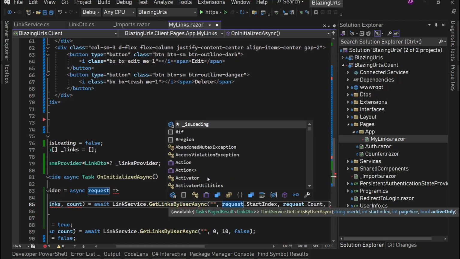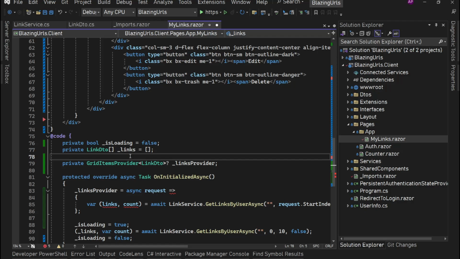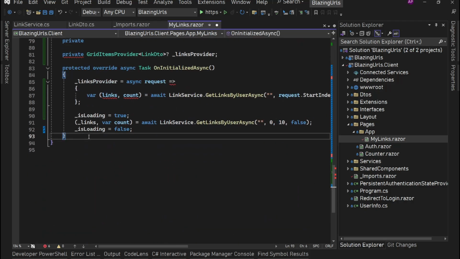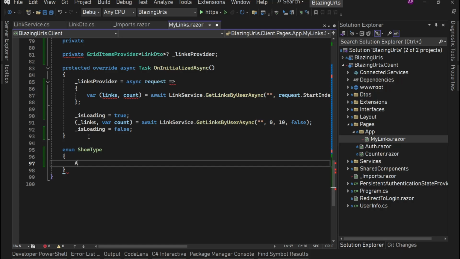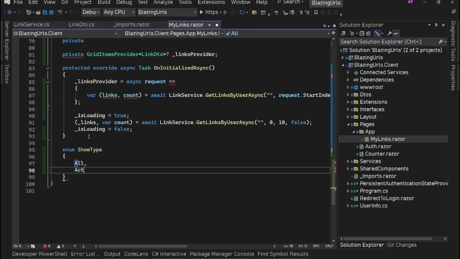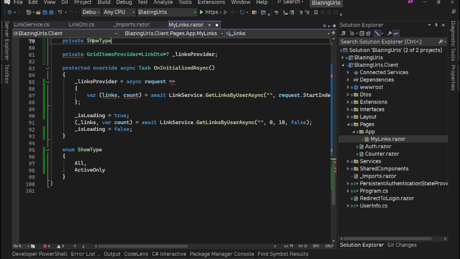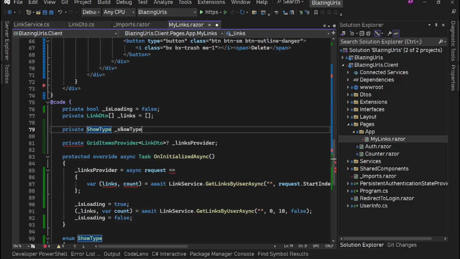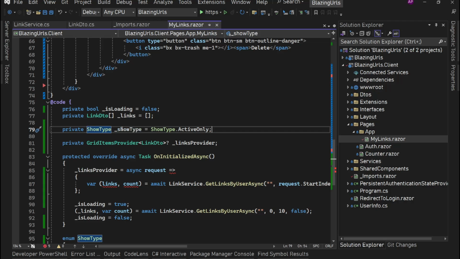After that, we have activeOnly, if we are displaying active or all records right now. So for this, we are going to have a piece of state here. So let's have a private enum here. We'll say, let's say ShowType, and here we'll say All and ActiveOnly. All right. And we are going to use this ShowType here. So we'll say private ShowType _showType, and the default value we are going to use is ActiveOnly. All right.